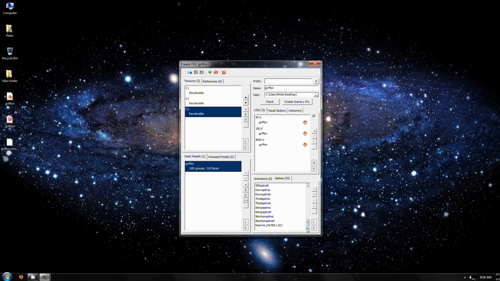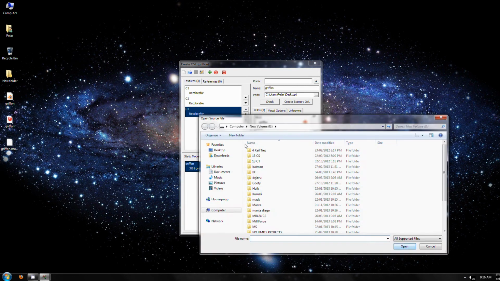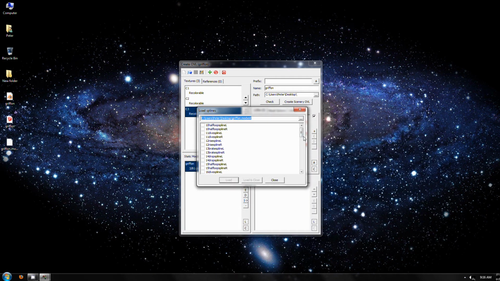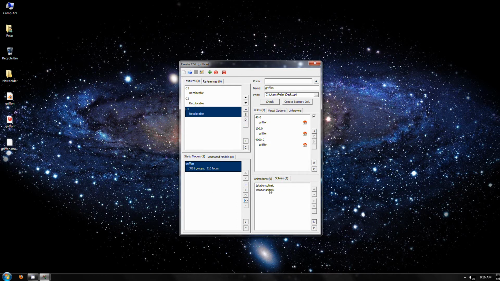So you want to click the C button and OK. Then you press the L button, find the mod XML again, and then scroll down the list and find the first track piece you want to use, so one station. Tick the two boxes and then click load and close. That has now paired that model and those splines together.